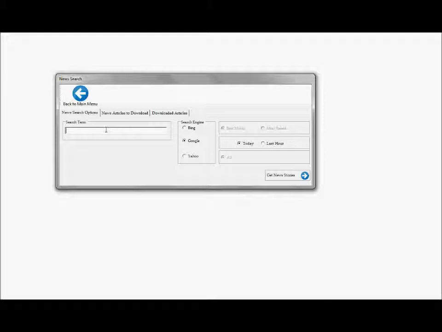So if, for example, we put in, let's say, blogging tips, for example, that will be just a general description of the type of information we want to put in our blog today. In the search engine area of the screen, we've got three search engines, which basically are the three major search engines.